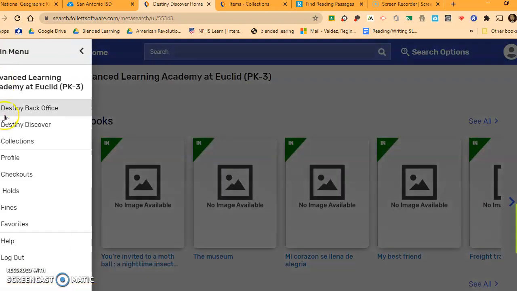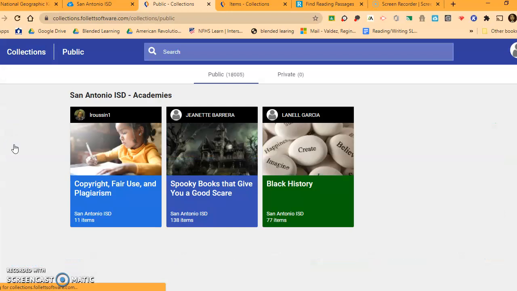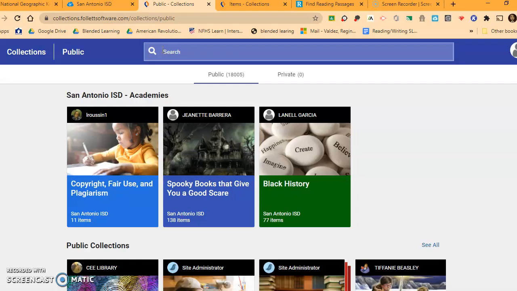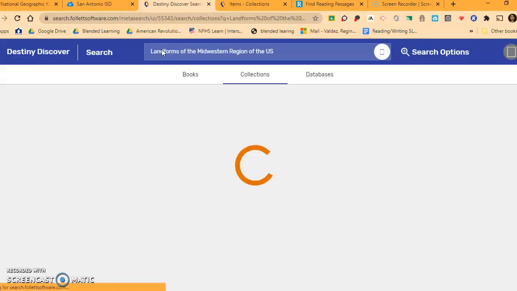In Destiny Discover, first of all, go to the top left corner, click on the hamburger, and it's going to give you a collection of things. Okay, so you're going to put in keywords to narrow your search. And maybe I'll say something like landforms of the Midwestern region of the United States. Okay, let's see what it comes up with.